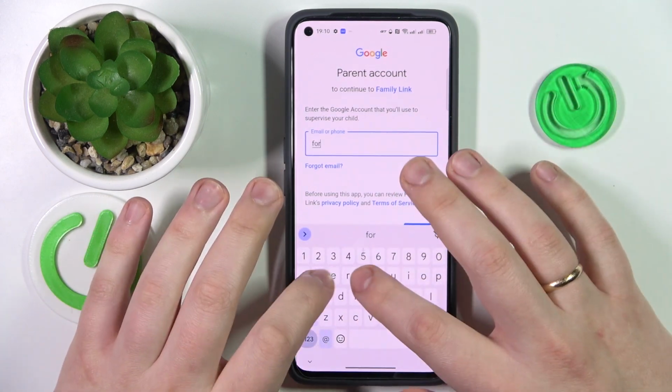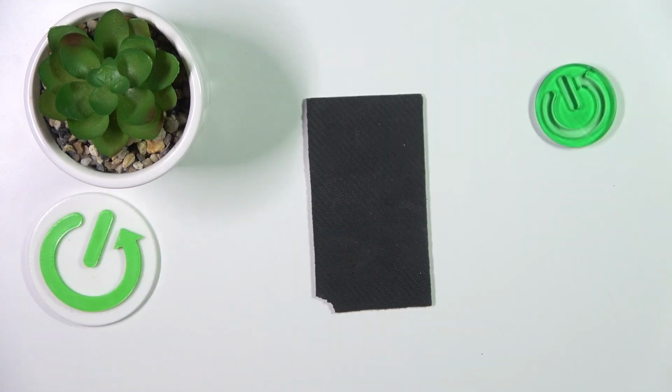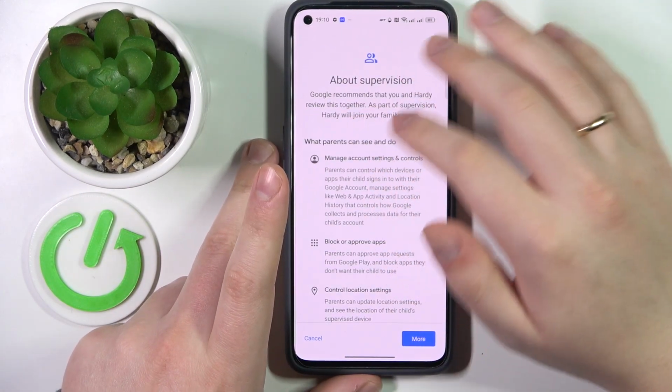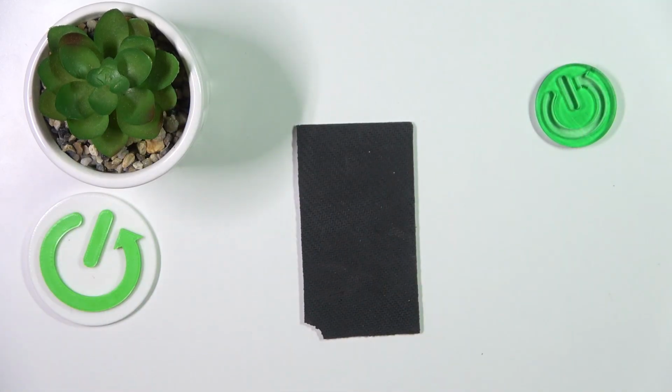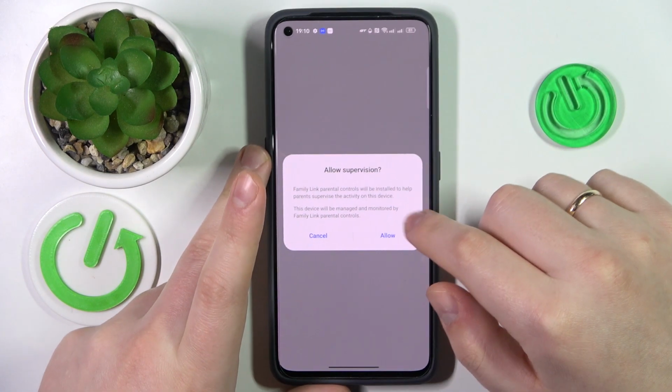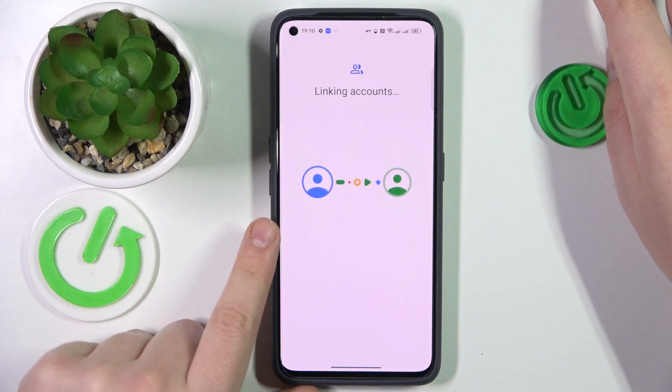Onwards, you gotta enter the credentials to parent account. At the About Supervision page, enter the child's Google account password one more time. After, tap at the Agree button. At the following Allow Supervision page, go for the Allow option. Wait for the parent and child accounts to get linked.